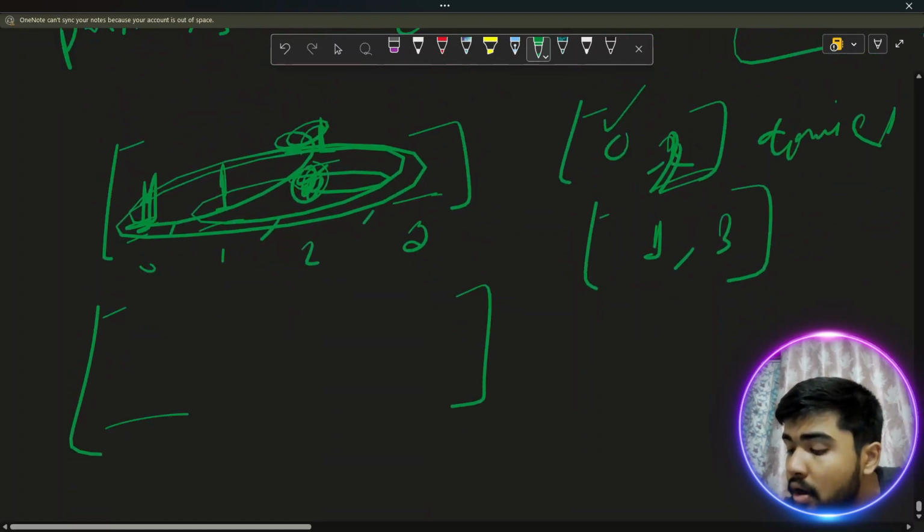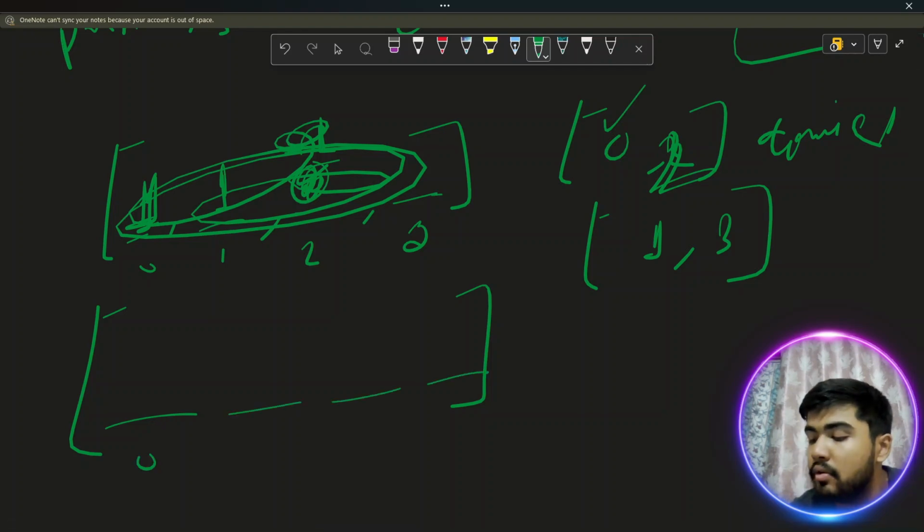So on index 0, I have first 0, 1, 2, 3. So those are our indexes 0, 1, 2, 3.